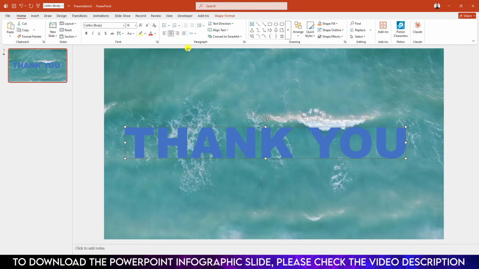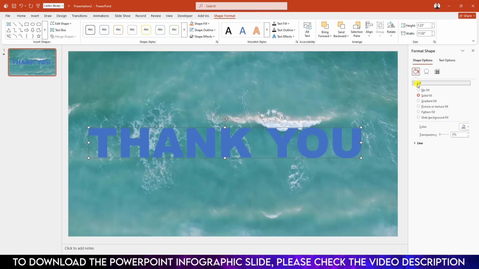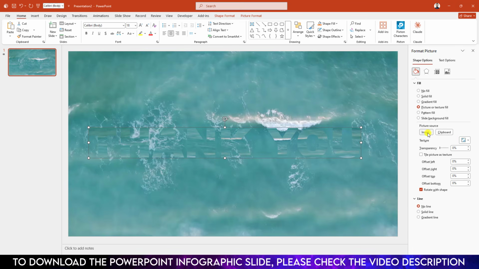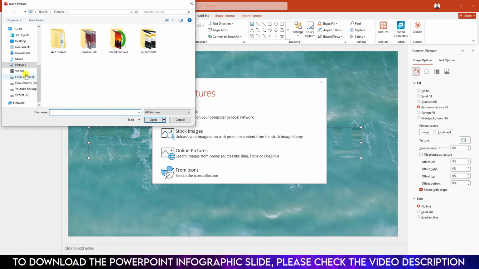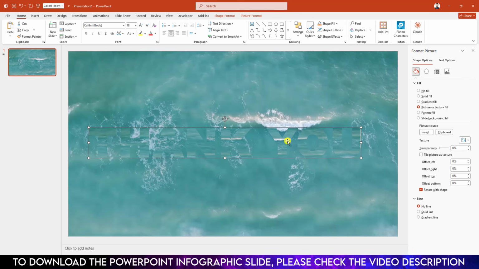Now click on the text, go to shape format, click on this format shape option over here, go to fill, go to picture or texture fill, go to insert, go to from a file, go to downloads and let us choose the screenshot and click on insert. Then the picture will be added.